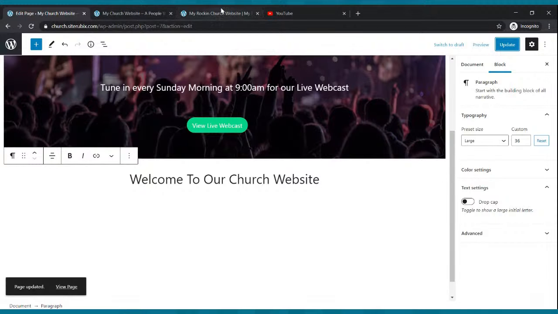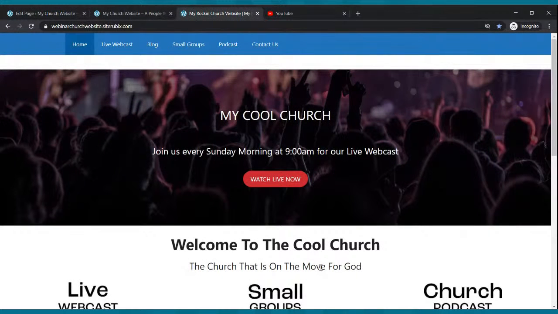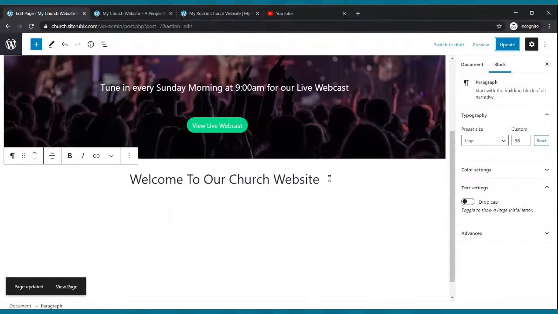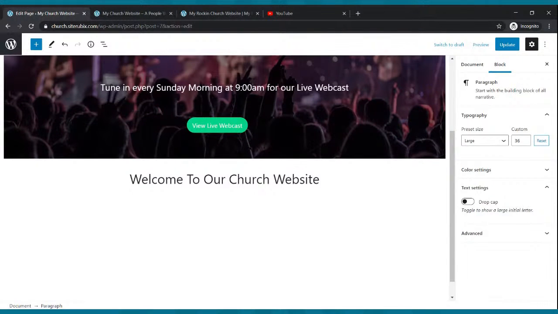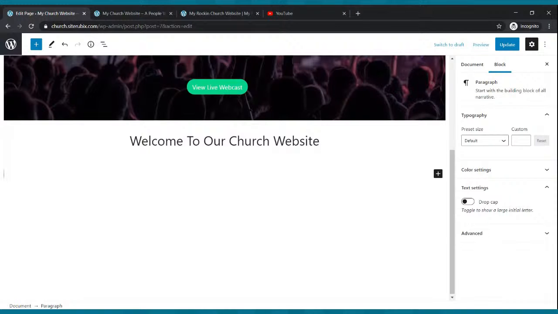Now to add the next line that says the church that is on the move for God, you just hit enter. Start typing. The church that is on the move for God. And to center it, you click the text, click these lines right here, align text center.